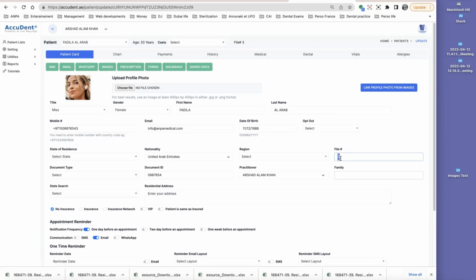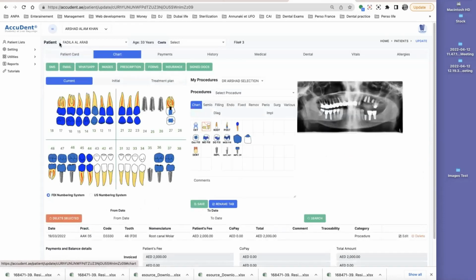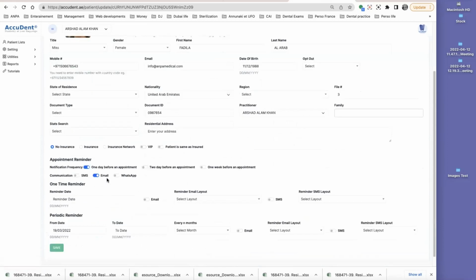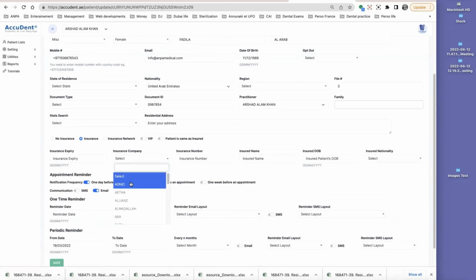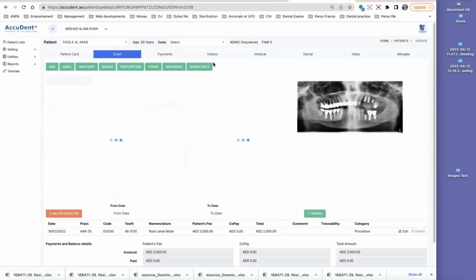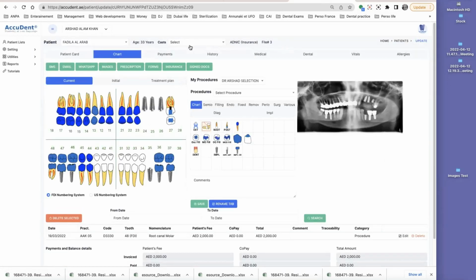And each patient has a different file number. So when we go to the chart, we have on top the patient's name, the age of the patient, the cast, where are the cast, if they have been given to the patient or scanned or deleted, okay? So you have also, next to this, the patient's file number. If the patient is part of an insurance company, let's say he's insured by AdNIC, for example, when you go on top here, you will see also the name of the insurance. So these are things with a direct access that you have when you open a patient's file.